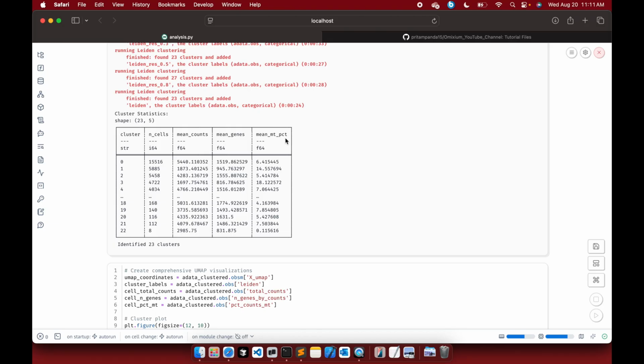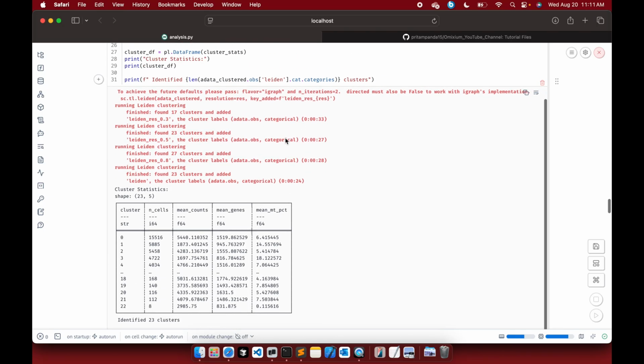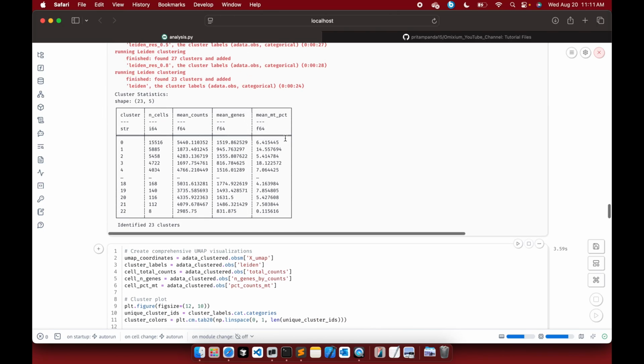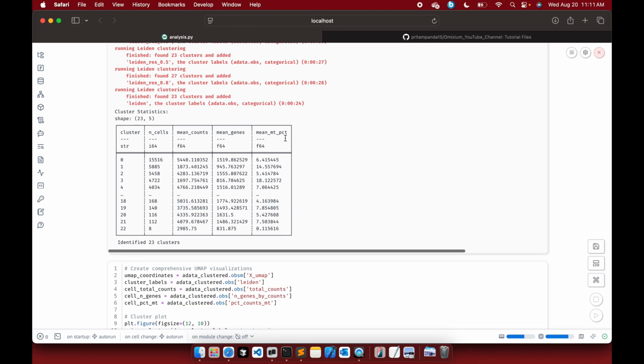Okay. Notice how different clusters have different characteristics. Some clusters have higher gene counts, more active. Others have different mitochondrial percentages, different metabolic states. This suggests that we are capturing real biological differences by using this particular clustering algorithm. So in total, we have identified 23 clusters.